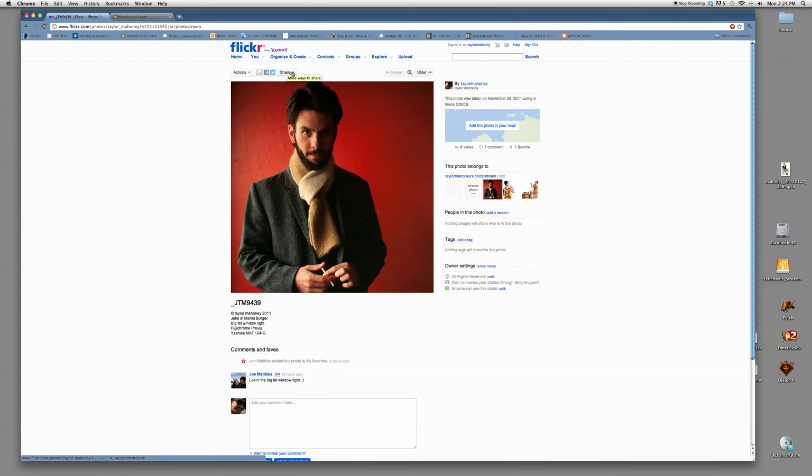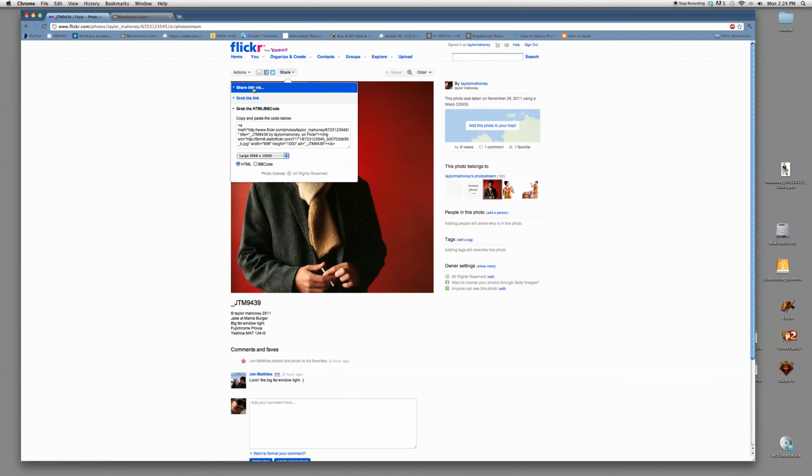Once you've clicked on it, click that, and it'll give you all these options. Share this via, grab the link, but you want down here to grab the HTML code. Make sure you're on the right code here. Make sure that this setting right here is set to large, not any of these other ones. I want the large setting. Then click and select all of this code, and then you can copy it.